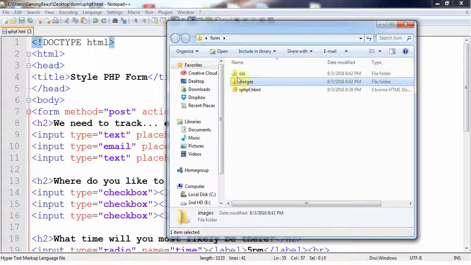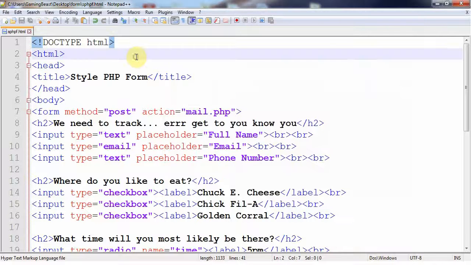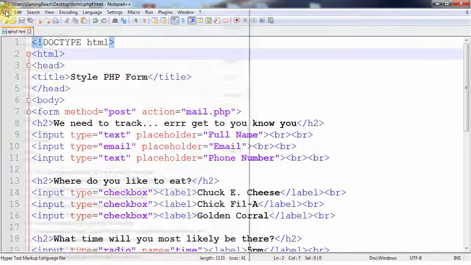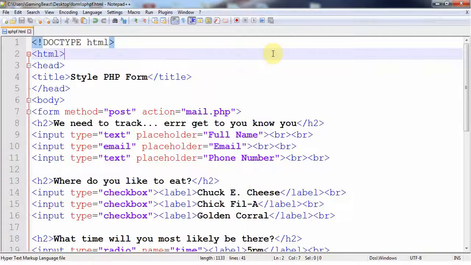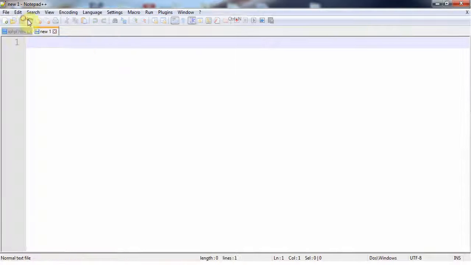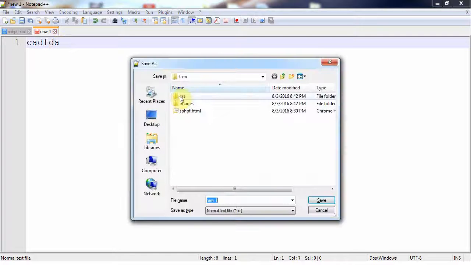Now, let's create the CSS file that we're going to hook up to this HTML file. So I'm in here, I'm just going to do File, New. Whatever type of text editor that you're using, it should let you do that. I'm just going to type something in here so I can save it. Control S, I'm going to save it inside of the CSS folder, and I'll just call it css.css. You can call it whatever you want, just make sure that you have the CSS extension, Cascading Style Sheets.